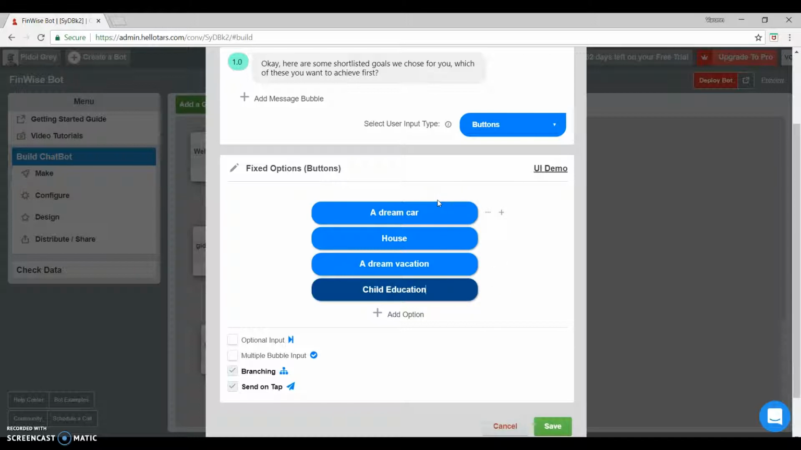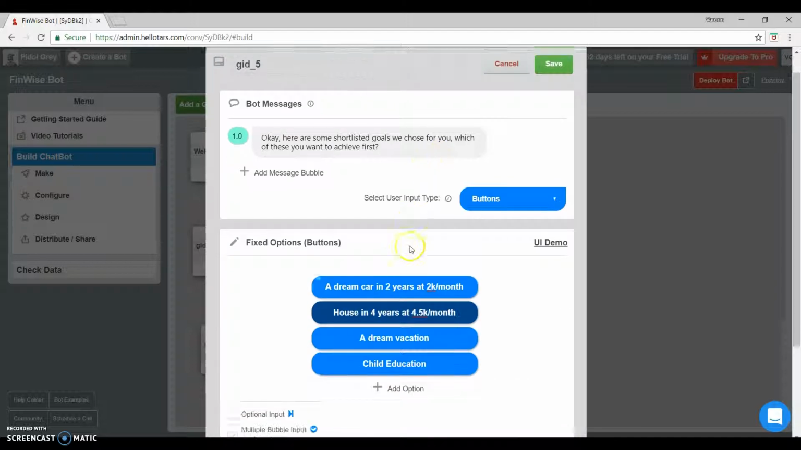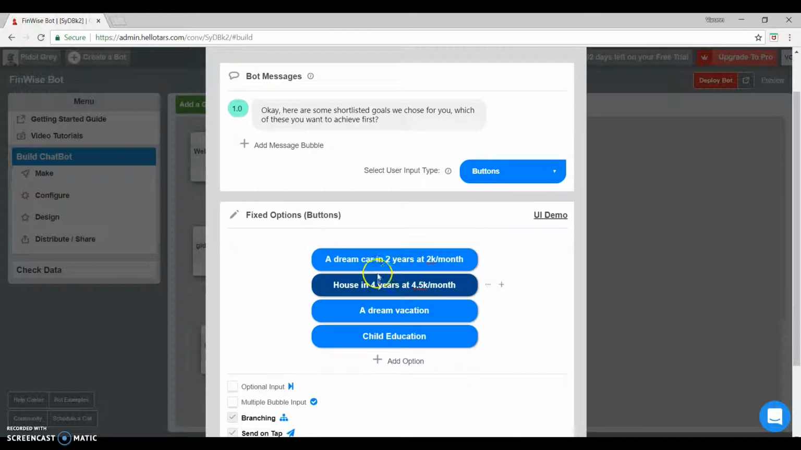What we can ideally do is give him some information on how achievable these goals are on this page itself. Let's say something like a dream car in 2 years at 2k per month, or a house in 4 years at 4.5k a month. That is something which should be up for discussion whenever we develop it. But basically you can do many customizations here.